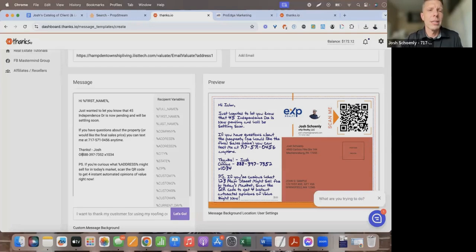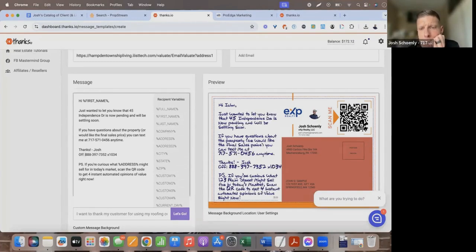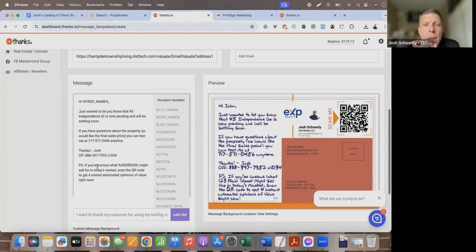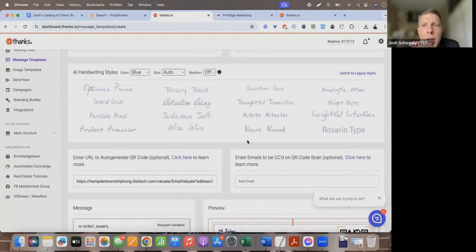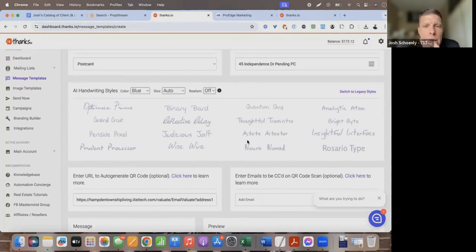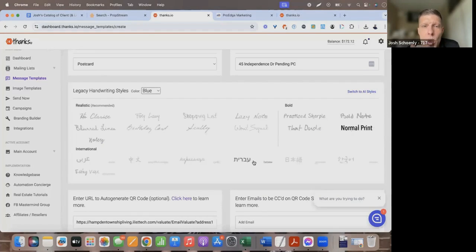I'm going to, what's it going to say? OFS? OFC? How do you abbreviate office? I want to make that shorter and have it fit on one line. That kind of works. The other point, two other points I want to mention, you can choose from all different types of handwriting. I personally, more often than not, I'll switch to the legacy styles and I'll choose normal print.